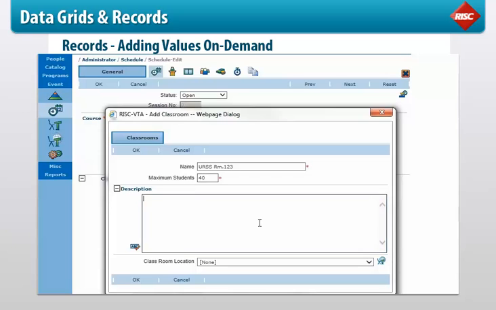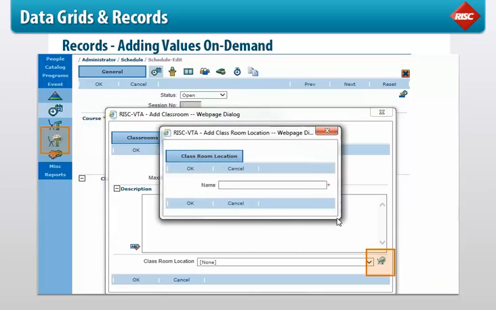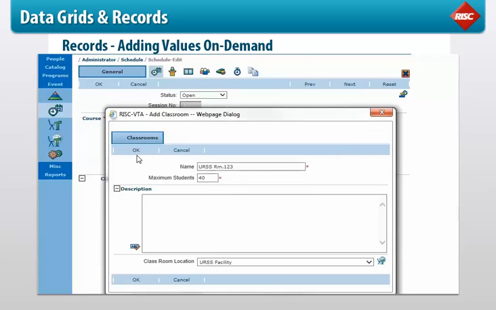Simply click the classroom icon, enter the new value, and, because the classroom location is also new, click the icon on the Add Classroom form, enter the new value, and click OK on the Add Classroom Location window, and then click OK on the Add Classroom window.